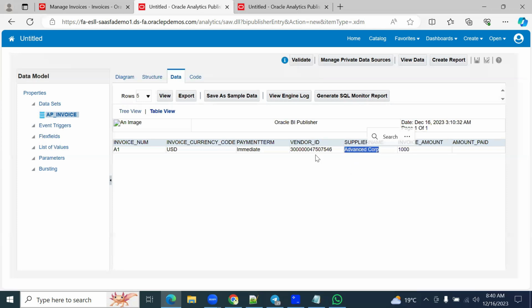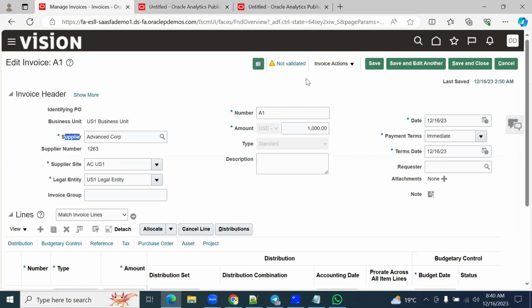Advanced Corporation. You got vendor ID in the main table. I don't want vendor ID, I need vendor name. So we need to join with the parent table of suppliers. Okay. Amount paid is right now 0 because we have not paid the amount so far. Let me make this payment. Just do it.